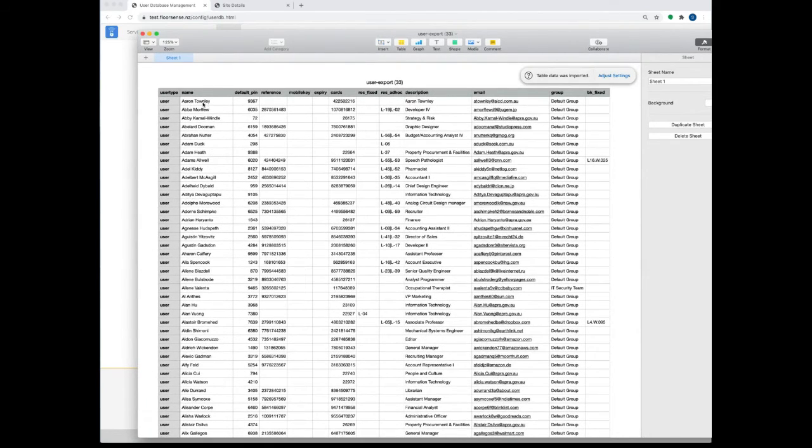The columns that we need in any import file: this column, user type, is either user or cleaner. In most cases we set this to user, and then we need the name field. The default PIN field we don't need. If you don't provide a PIN number, then the system will generate a PIN number automatically.